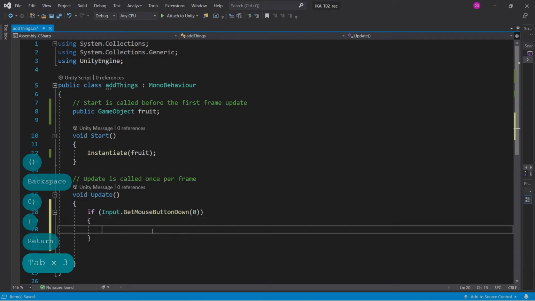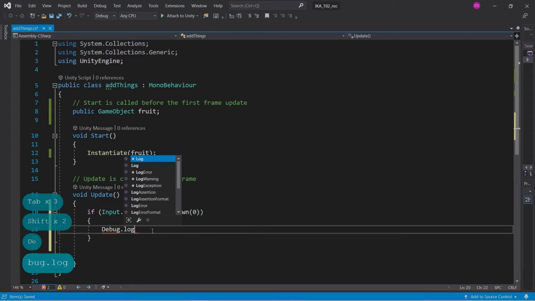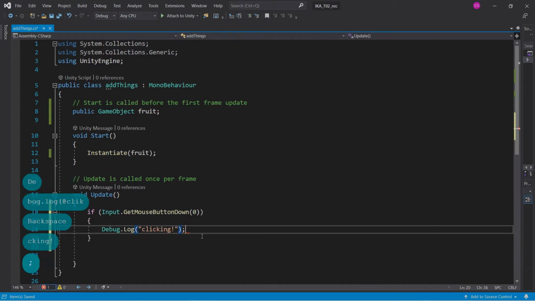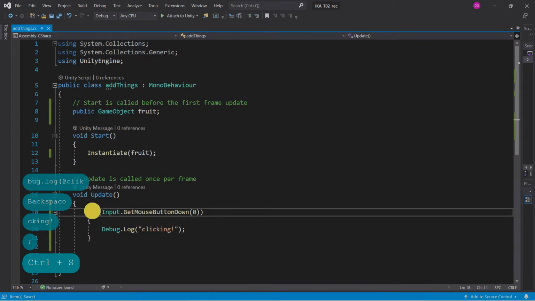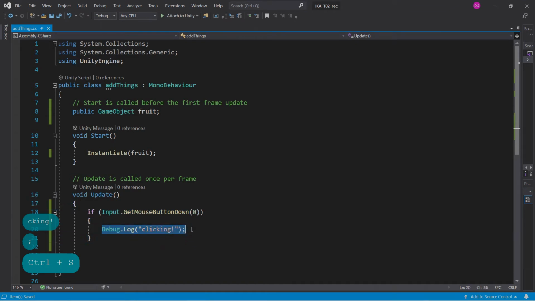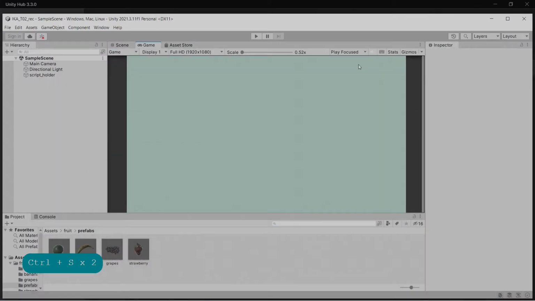And in order to check whether everything is working fine, it's very useful to Debug.Log, there we go, some kind of message. So what this is going to do, or it should, whenever the mouse is pressed, is going to drop a little line in the console so that we know that the script is working. Let's check this.